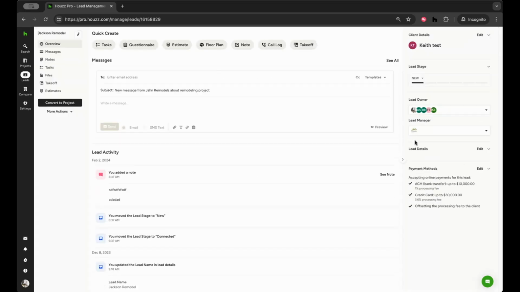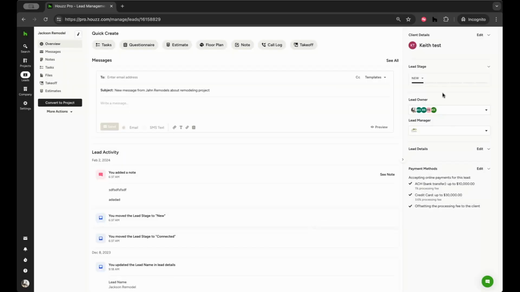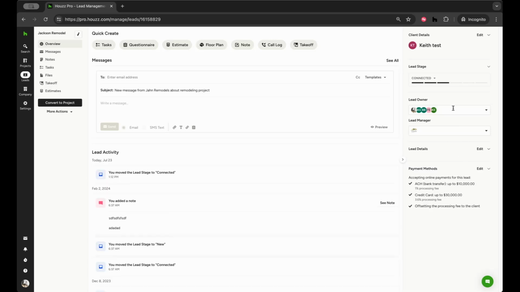On the right panel, you can view and edit the lead information, including the phone number, which you can easily click to call or text from within Houzz Pro. Additionally, from here, you can view your lead stage, which Houzz will progress for you automatically, or you can do it yourself. You can also assign a lead owner and a lead manager to ensure your team handles each opportunity correctly.